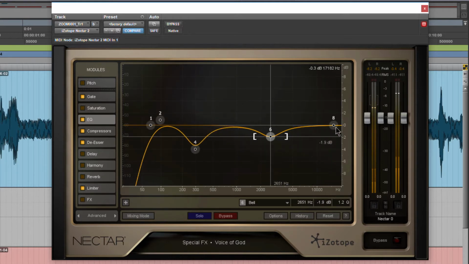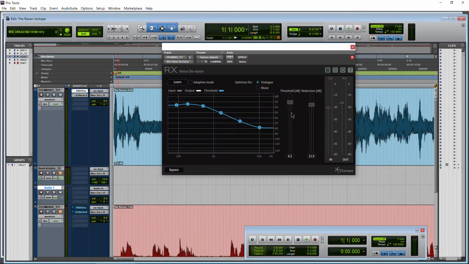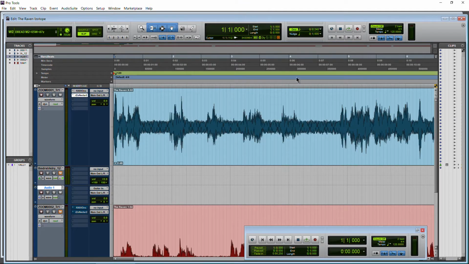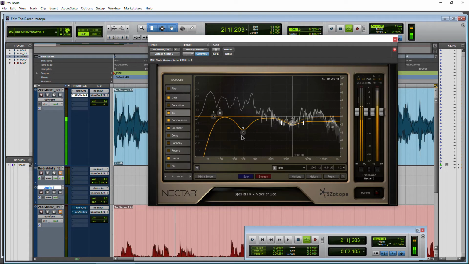And the reason I'm pulling down the top end a little bit is because when we're using RX6 and we have this up pretty high, it's really pulling out some of that low end and making the vocal a little bit crispy. So I want to pull out a little bit of that top end. Just my opinion on this. Again, we wouldn't actually use this, but if we had to, that's what I'd do.